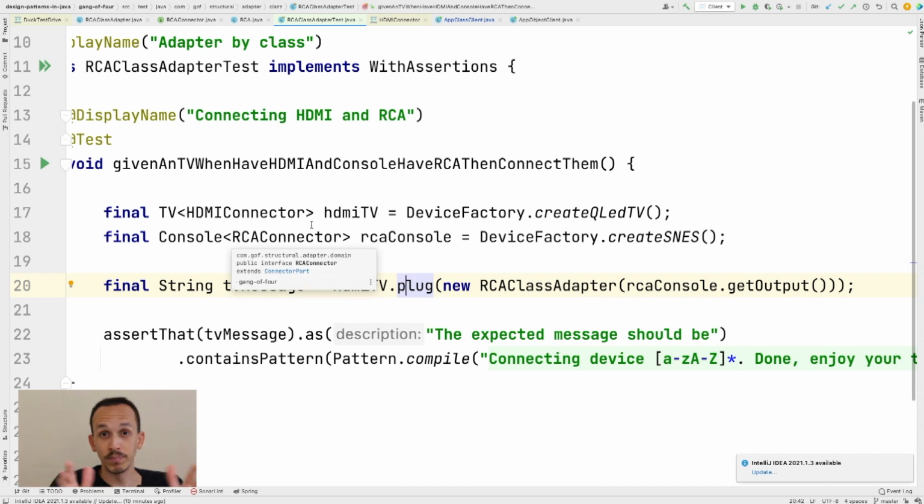Okay, that's it. This pattern is very straightforward, and remember, this pattern should be used to connect different interfaces without effort. Don't try to reinvent the wheel. Don't do that. Go to the pattern and use the pattern. Okay, that's the message. See you in the next video.